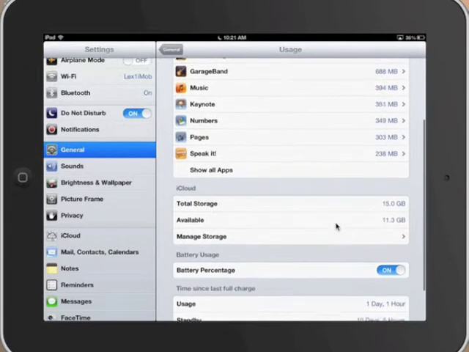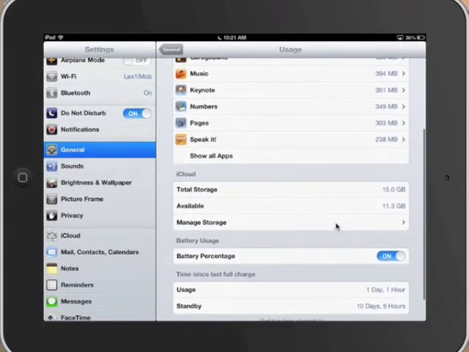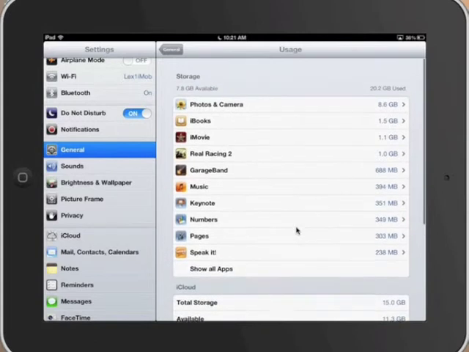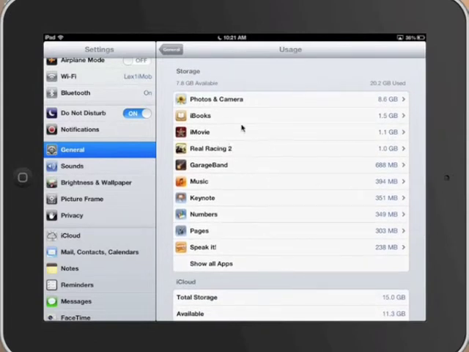As I scroll down, I can also see there's some information on my iCloud storage. Now, anytime you see iCloud, that's not on this device. That is what you have online, okay? All right. But let's go back up here.